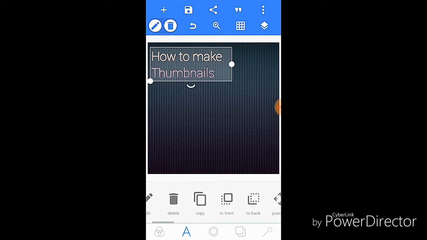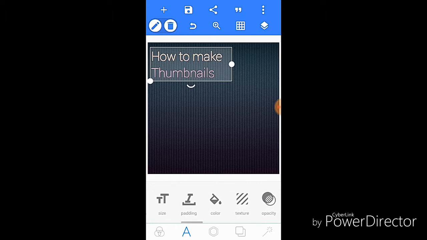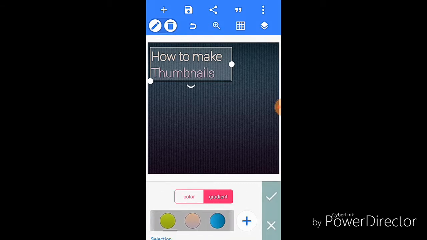Now here there are lots of editings and lots more. If you want to change the size of the text, you can adjust it from here itself. If you want to put color, just click on the color. You can put any color you want, like this. Okay, I'll put this one. Click on the left section, this right tick.